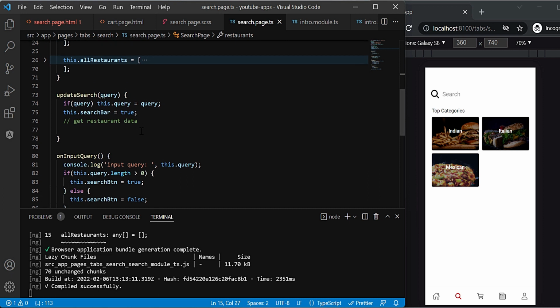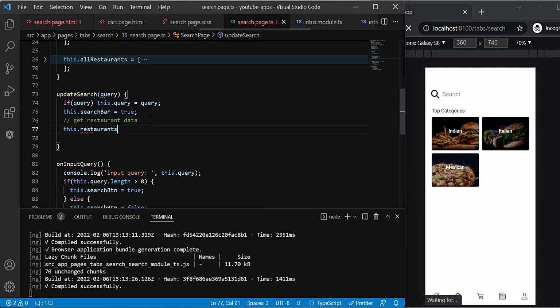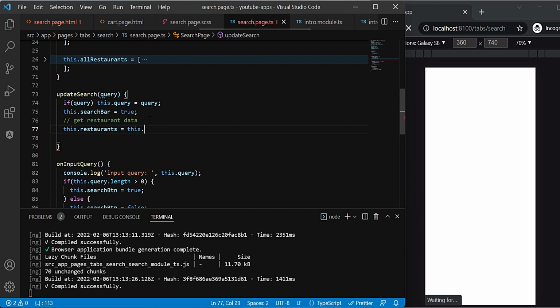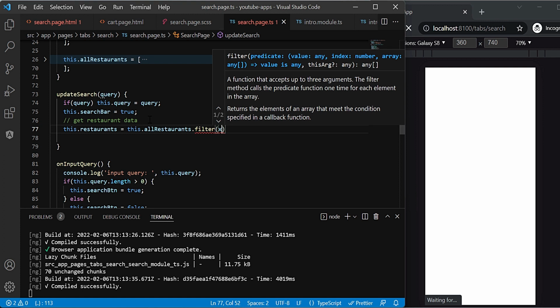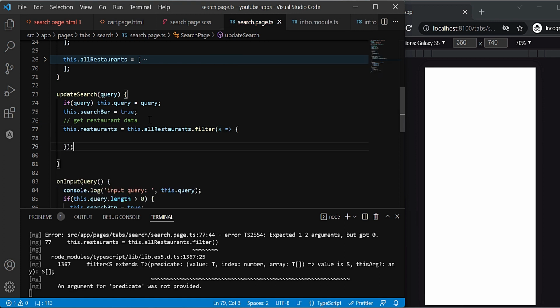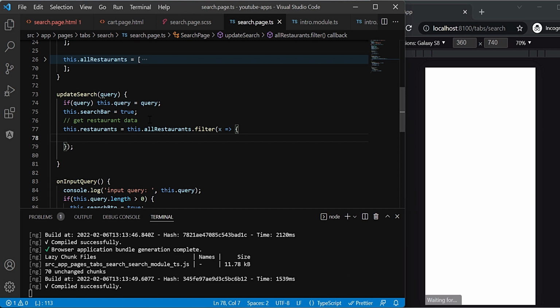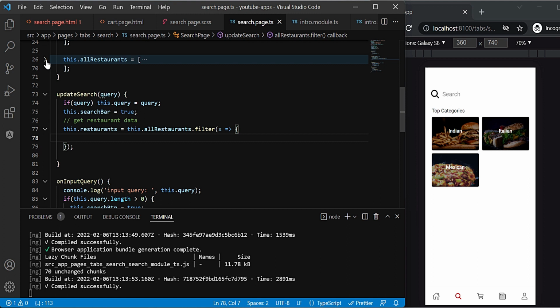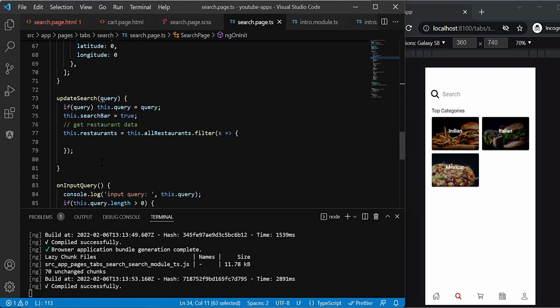Now in our update search, this.restaurants will be equal to this.allRestaurants.filter, and in the filter I'm going to use this particular thing. I have to return those which are having that particular cuisine. So I need to access that cuisine at first. Let me just check the array. What do we have? We have the cuisine array out here. So in here, I need to access the cuisines at first.